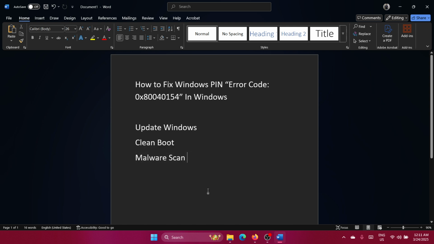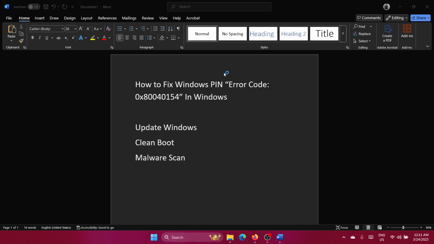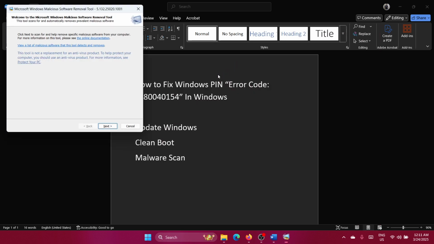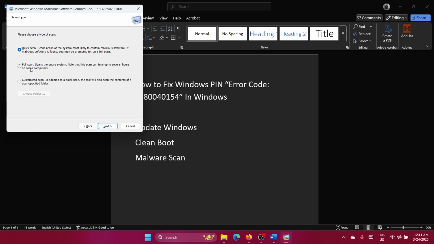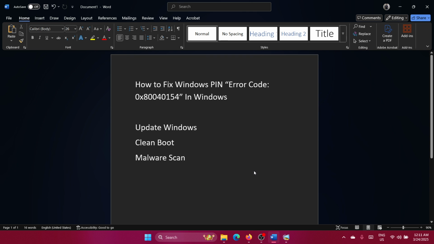Last solution is a malware scan. Search for MRT in the Windows search bar and then click on MRT. OK. This will open the malware scan tool. Click on next, select full scan, click on next and let it go through.